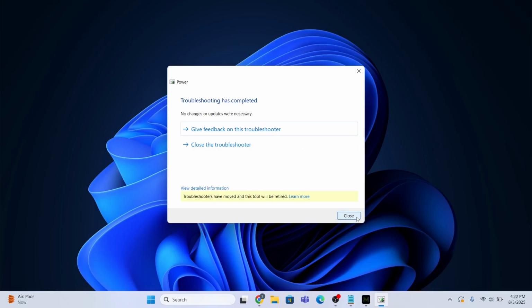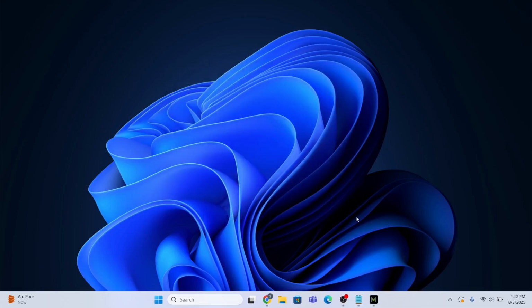Now what I need to do is I will close the troubleshooter and I will unplug my battery charger and I will plug it again. And if the issue is still there, I'm going to try the second method.